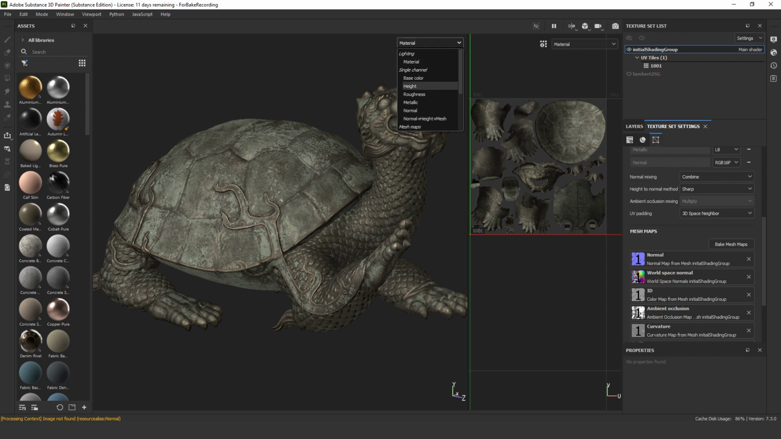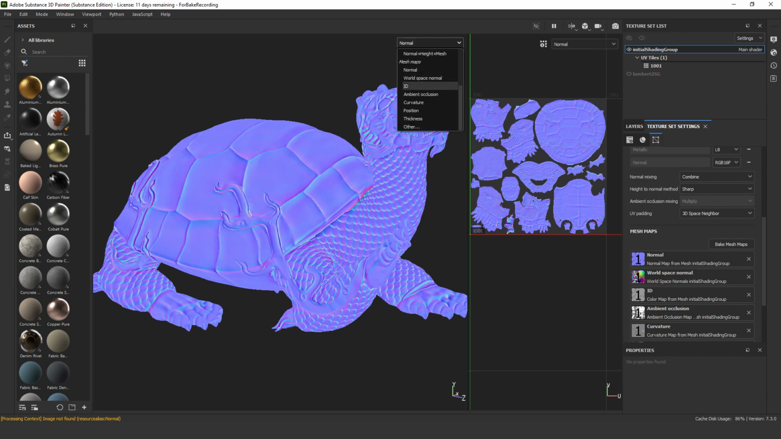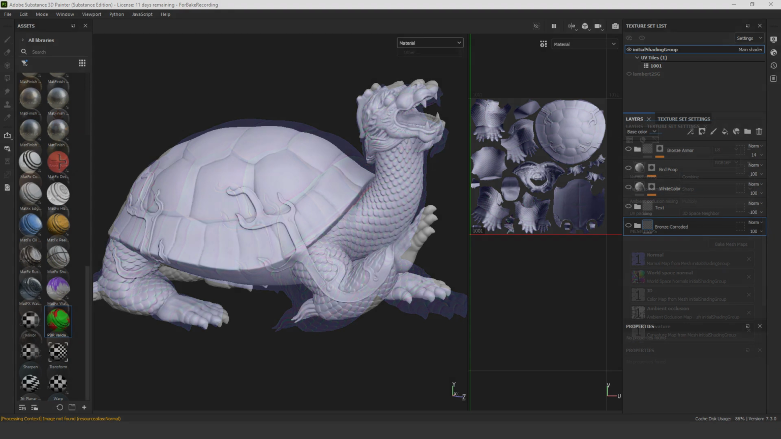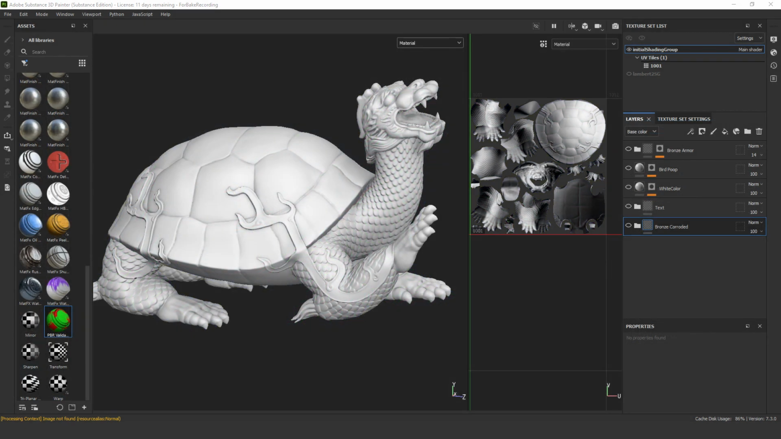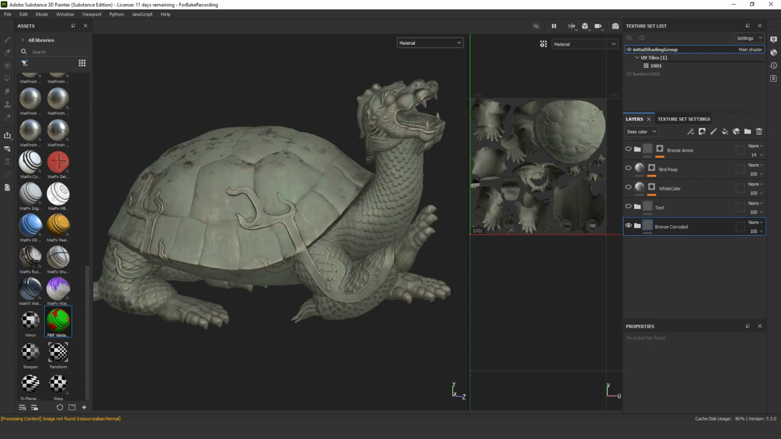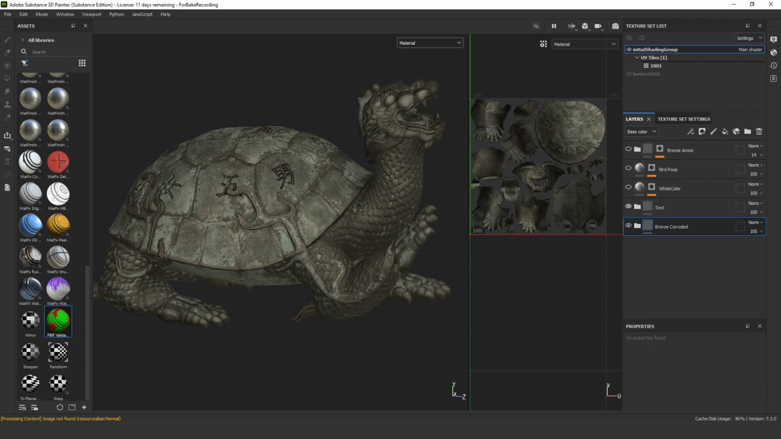So with that done, we now have a lot of maps that have high-res information in them. You can see them listed down here in the drop-down menu, such as ambient occlusion and normal maps. Now that we've baked our high-res info onto our low-res geometry, we can step through some of the smart materials I've created, starting with bronze corroded. Then we'll add some text and a few more modified smart materials.